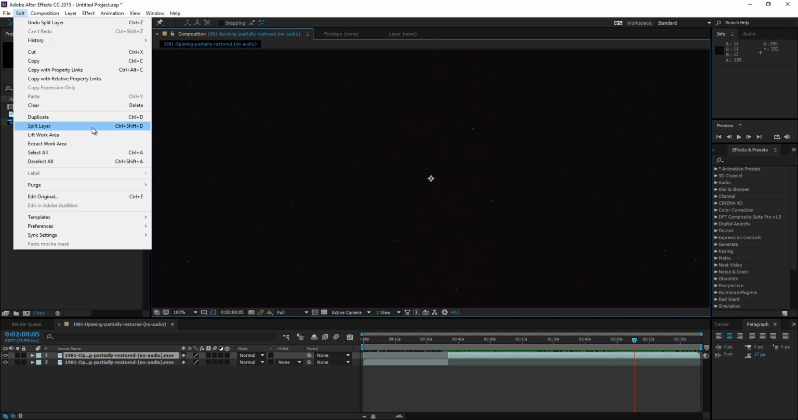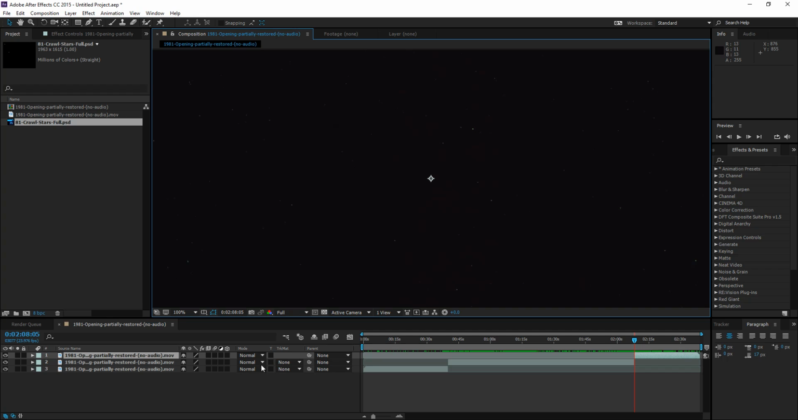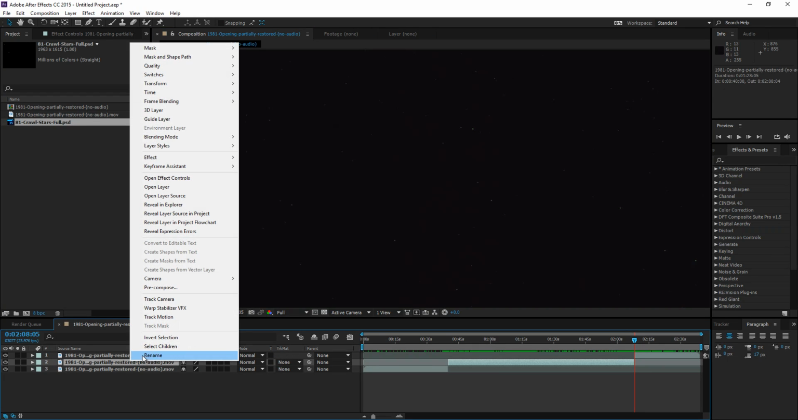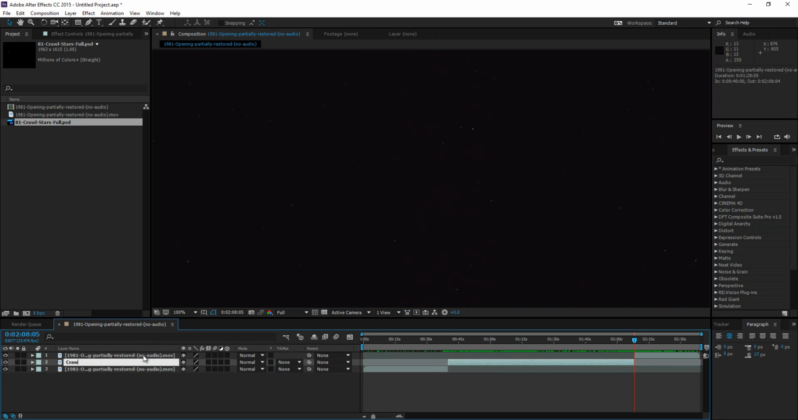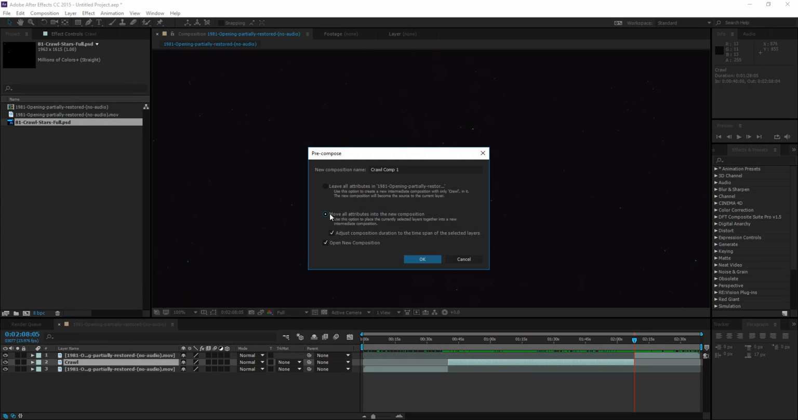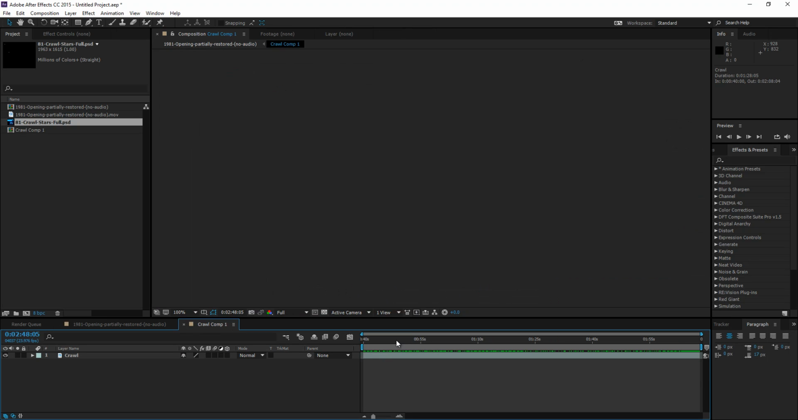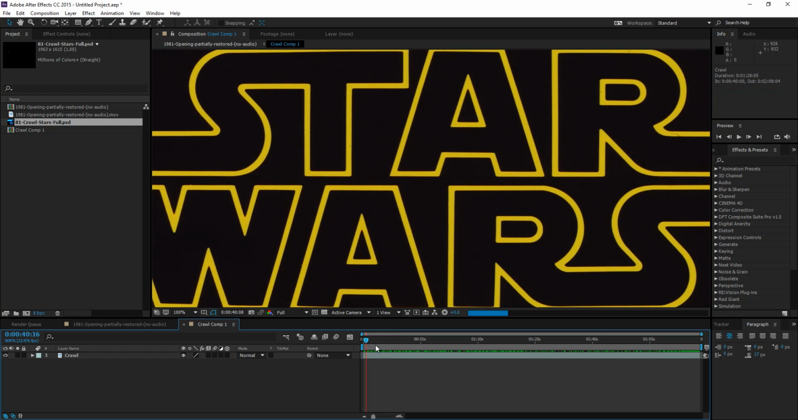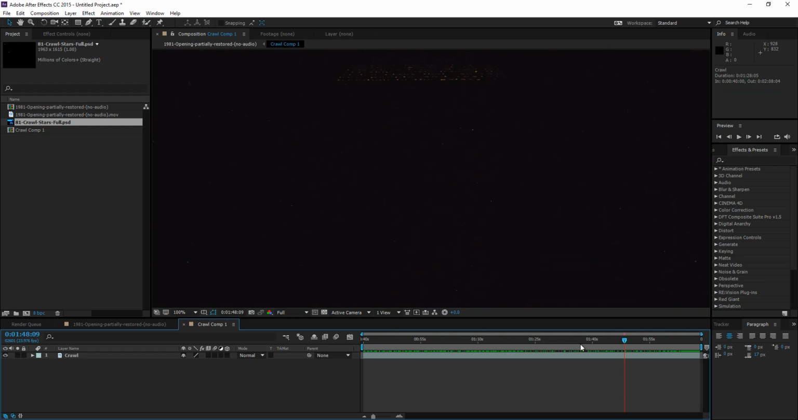Control-Shift-D, and that makes this middle one here. We'll rename it Cruel, and we're going to precompose that, and I think we'll move all the attributes. We'll call it Cruel Comp 1, that's fine. We'll open a new composition. Excellent. So here we have just the Cruel, all isolated, ready to go.